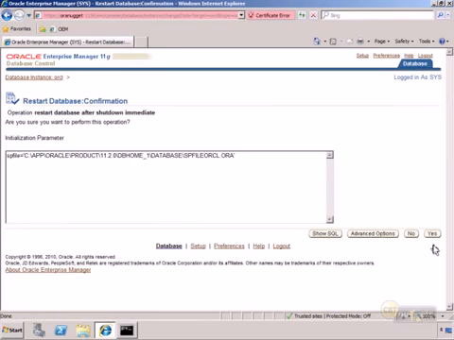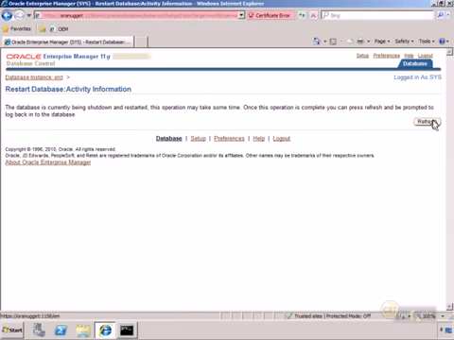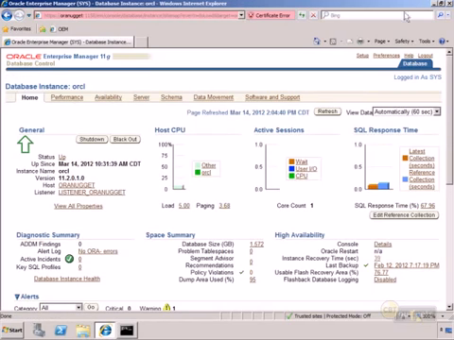This is giving us what's going to happen under the hood. It looks like we're changing an initialization parameter, and that's going to be recorded in the SP file. That is, in fact, what we want to do. We can show the SQL if we want. I'm going to choose yes to complete this operation. And now we have the opportunity to refresh the page until the database comes back. All right, we're back in business here.